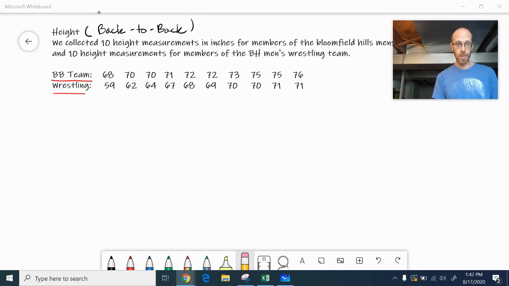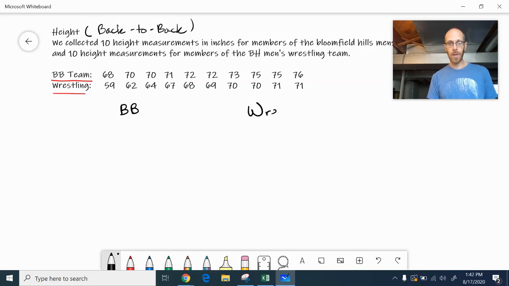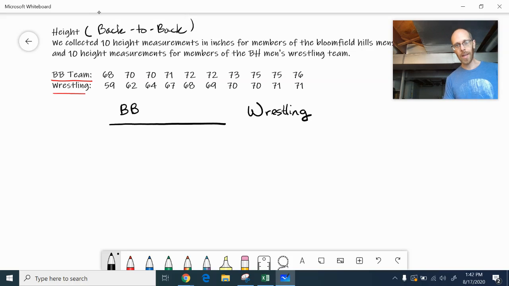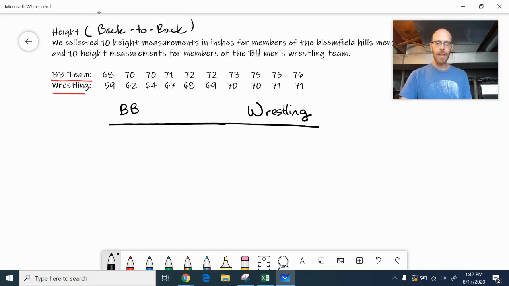Here's how we do this. I'm going to put the basketball team here on the left side, and I'm going to put the wrestling team here on the right side. Wrestling has an L in it. It doesn't matter which team is on what side. And then I'm going to put the stem in the middle. Something like this.